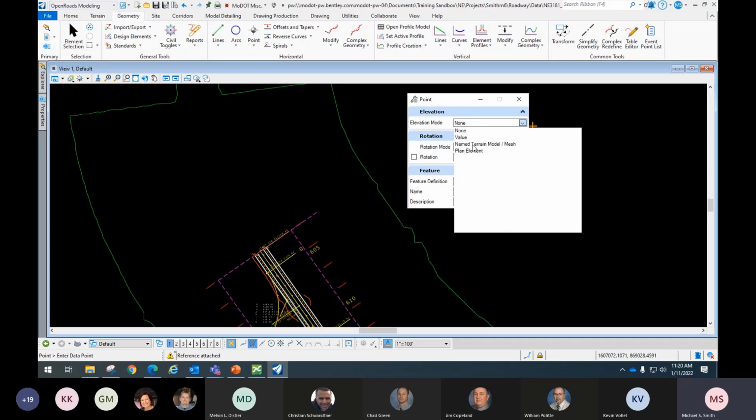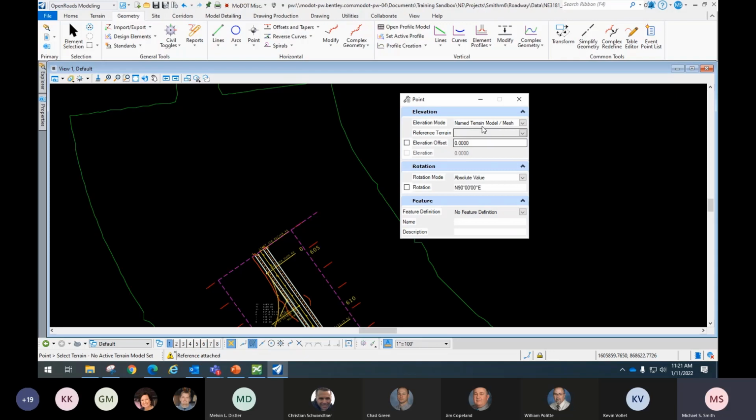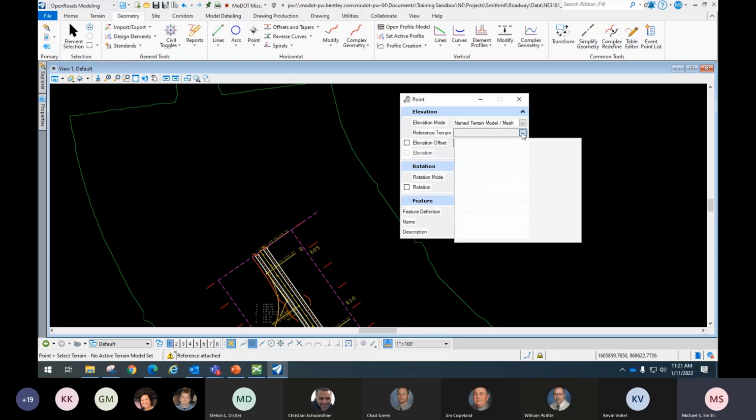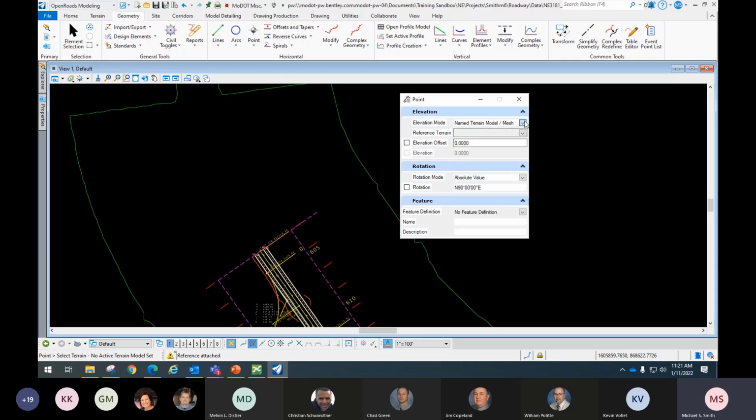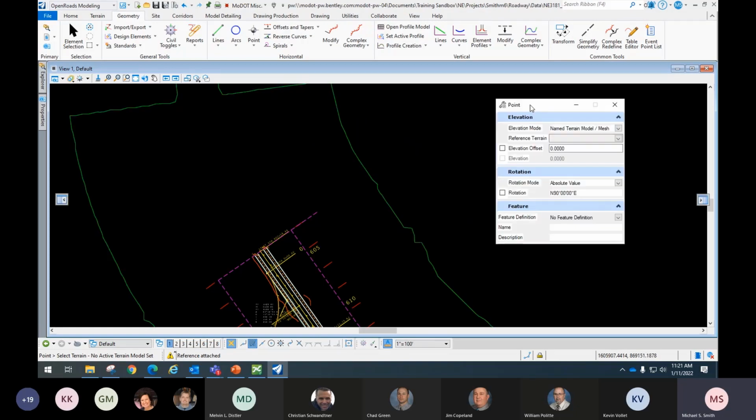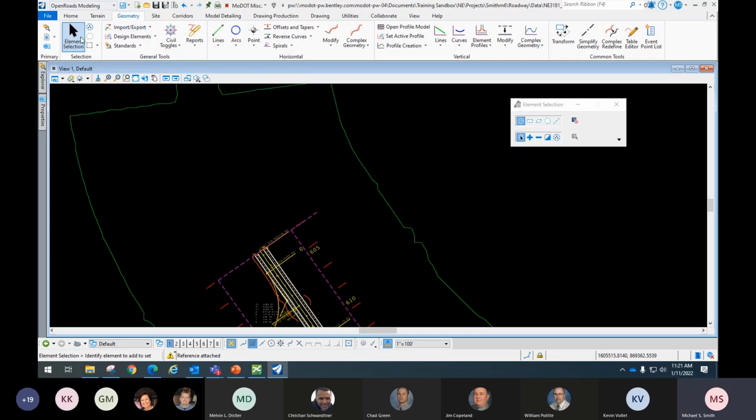Or you can do a named terrain model, so you don't have to guess at what the elevation is along your terrain model. You can actually get that from here, and then get your terrain model if you have one in your file. This one's not in the current file, may not even be active, so we might have to set that as active. Okay, so I'm going to go ahead and do that with my element selection tool, which is in the geometry also, over on the left, element selection. It's done exactly the same way.